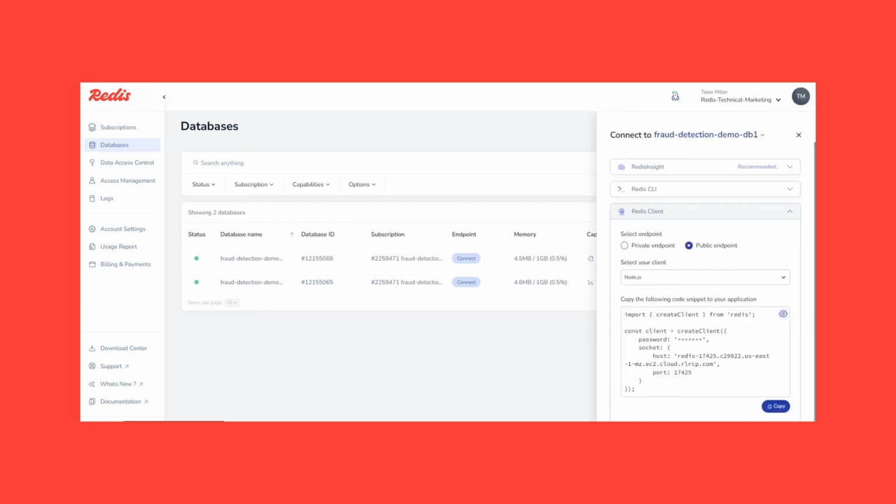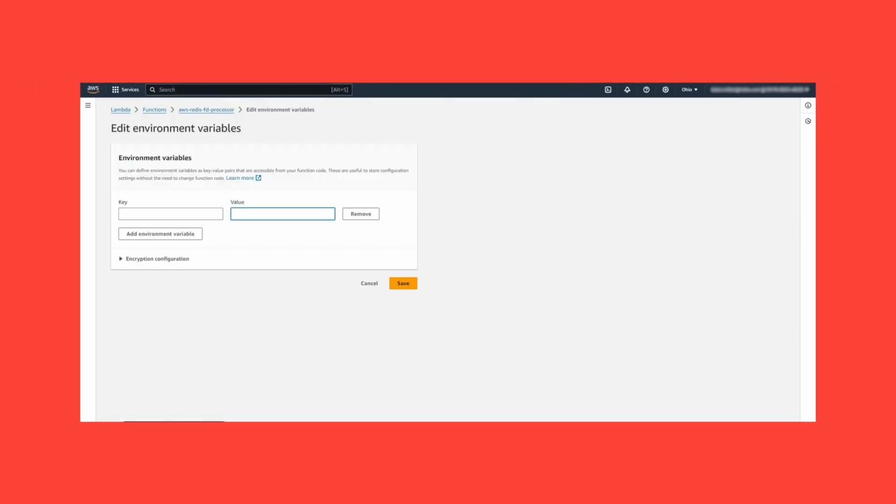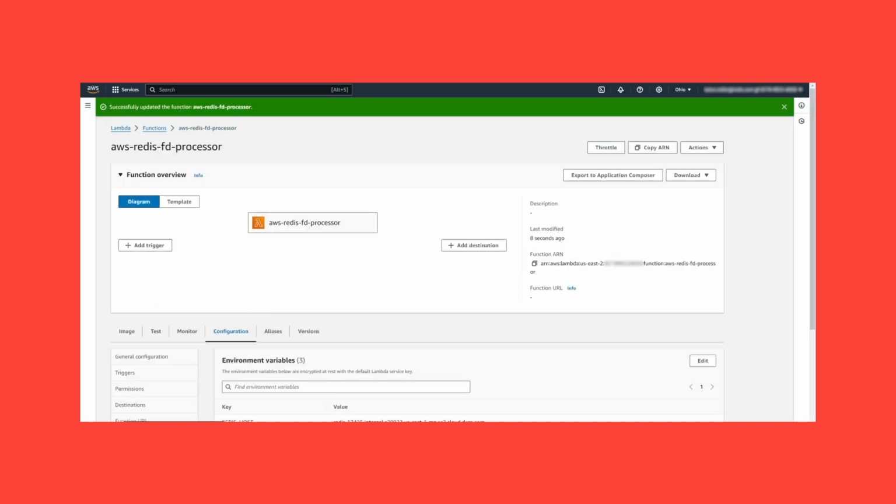Grab the host, port, and password, and we'll input that back into the AWS console. In configuration and environment variables, we'll add our host, port, and password, and save. That's it for this section.